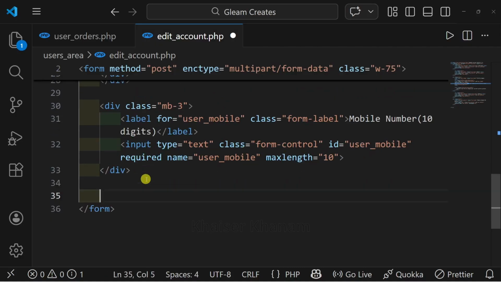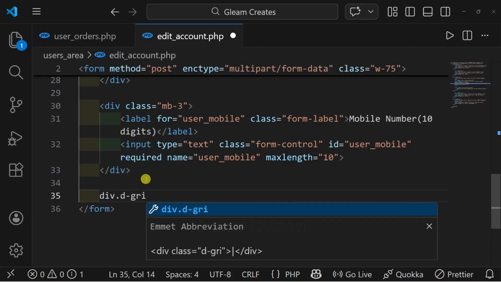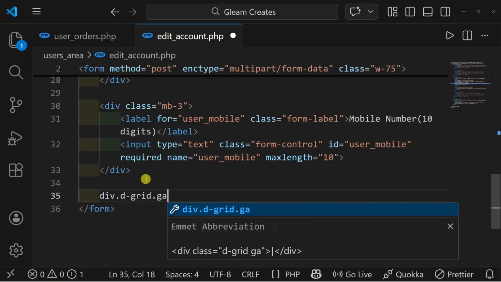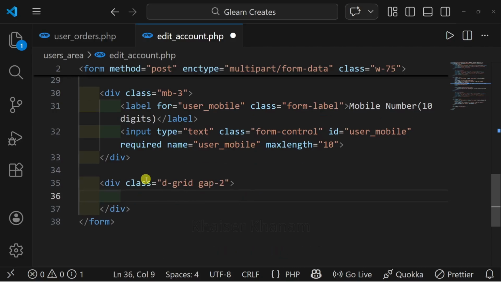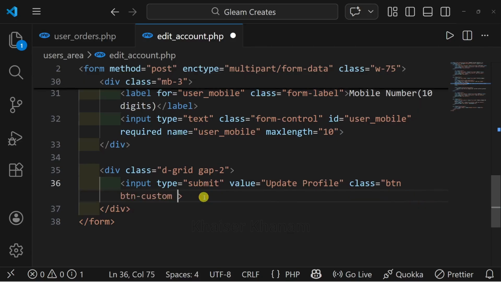And finally, below this, I will be creating another div. I will be passing d-grid, as well as I will be passing gap of 2. Inside this, create the input field. For this, type will be submit. Next, I will pass the value. Value I will write update profile. Next, I will also pass the class. Class I will write btn custom and padding y of 2. And finally, the name attribute, very important. I will write user update.